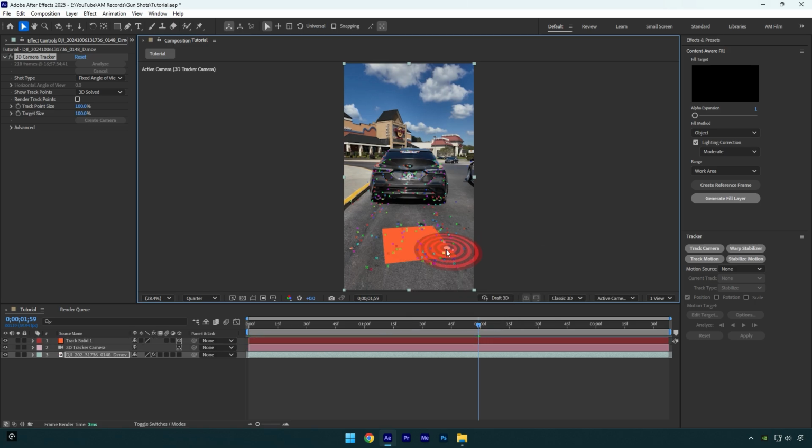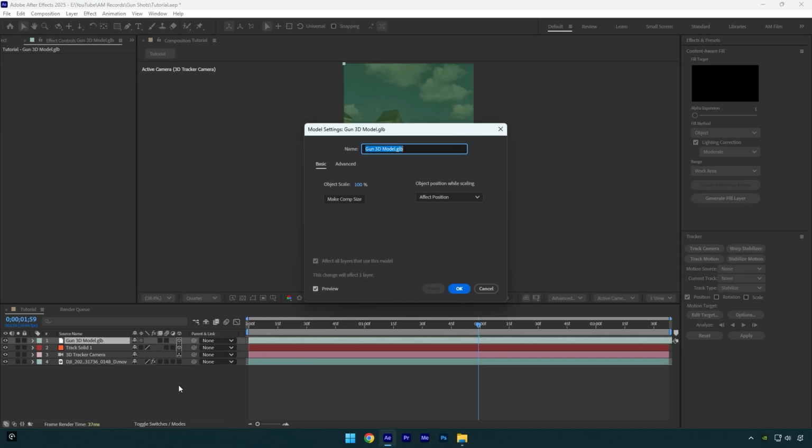Now let's change 3D renderer from classic to advanced 3D. Now let's drag and drop weapon 3D model. If you want this one, check this video's description. I will leave a download link there. Click on make comp size and then hit OK.